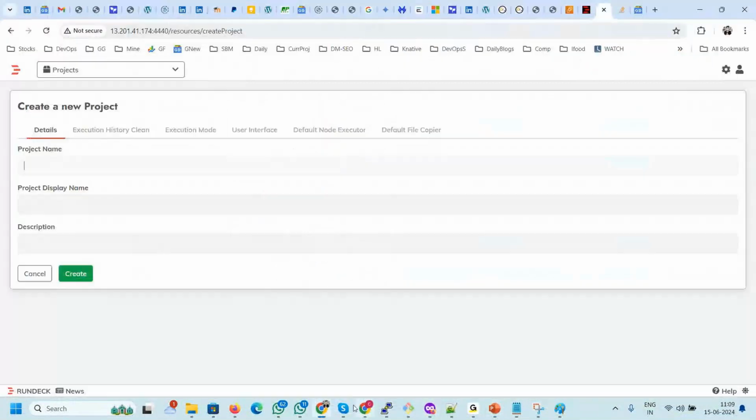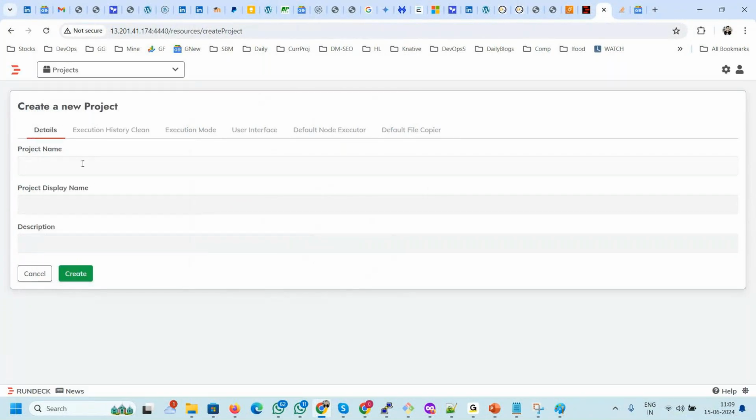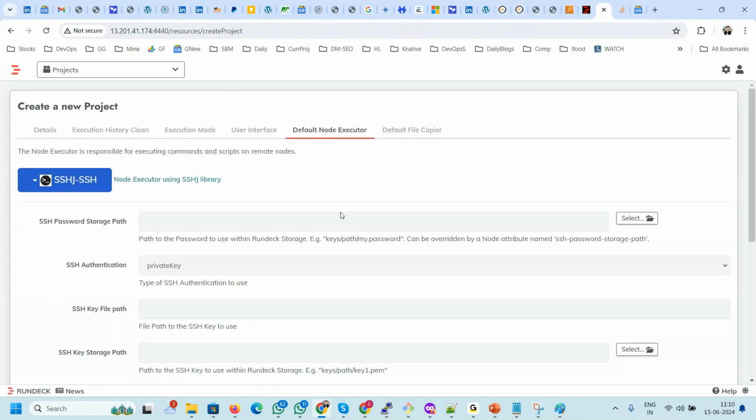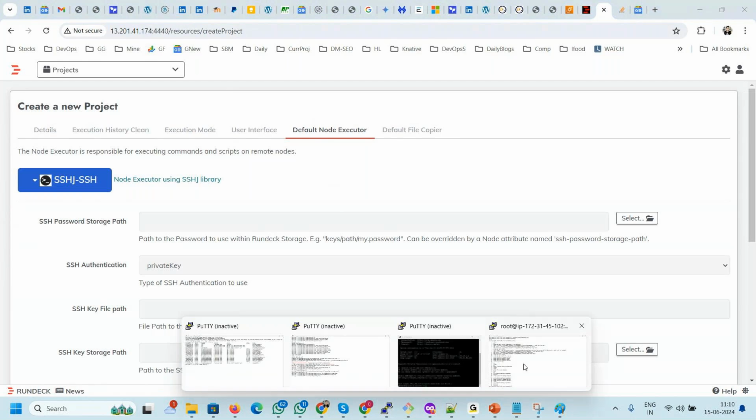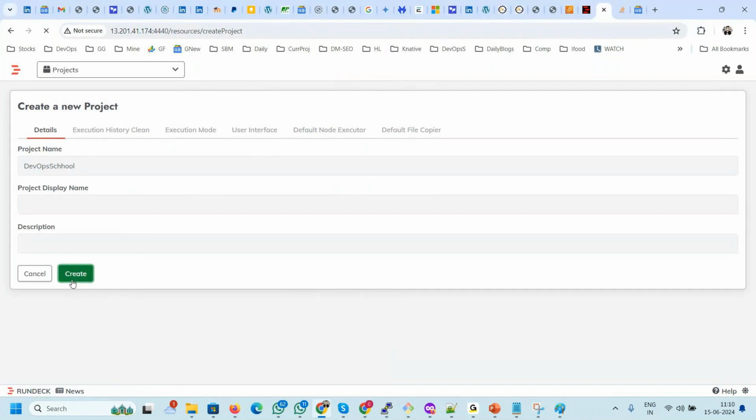So now if you come here, I have to create a project. I don't have any projects, so let's create one. I'm creating a project called DevOps School. The problem I have on the DevOps School server is that I want to set up observability and monitoring. Here I created the project. There are many other things like node executor, but I'll go for the default, because the moment you set up one Rundeck, this machine automatically becomes a node. So, not complicating, save, done.